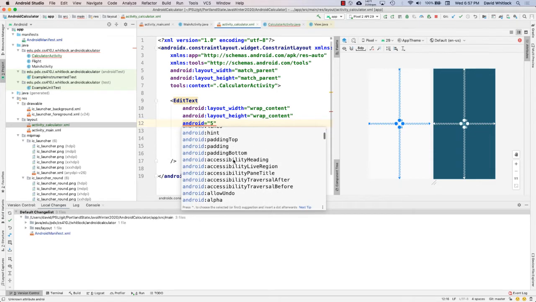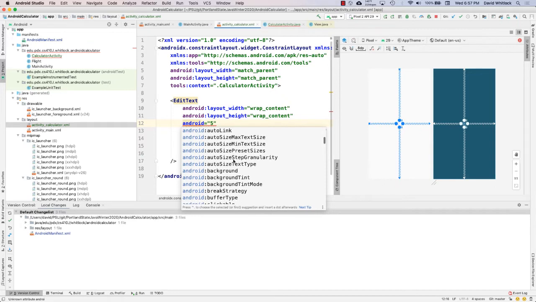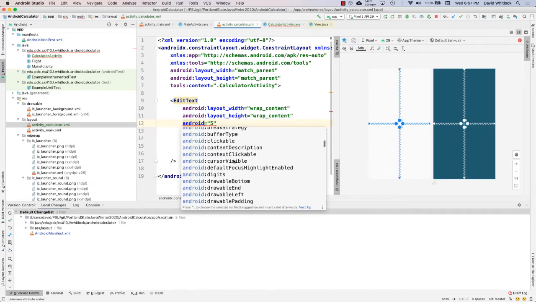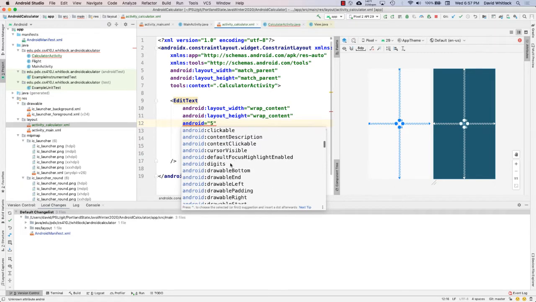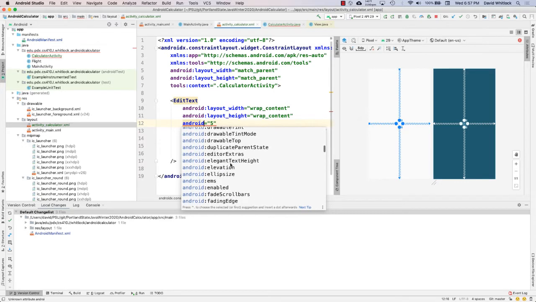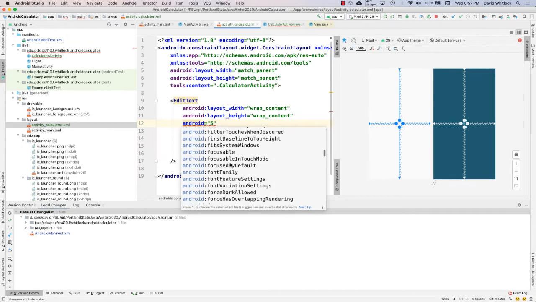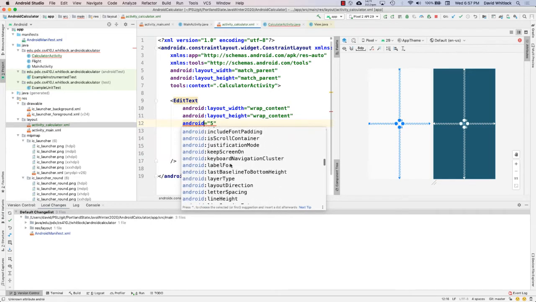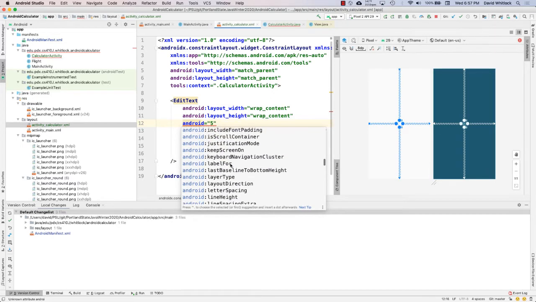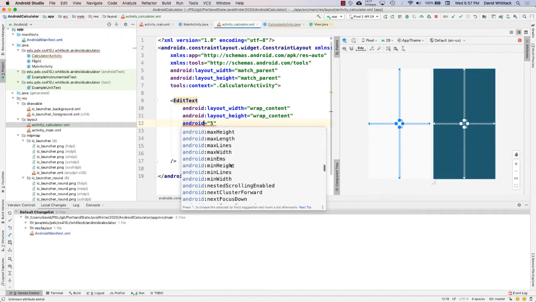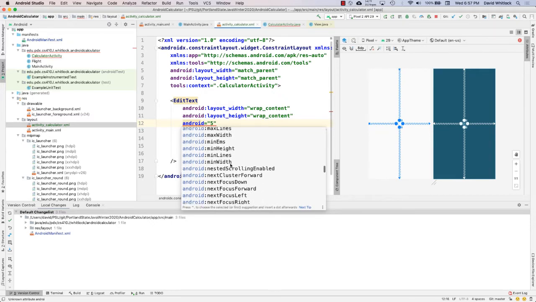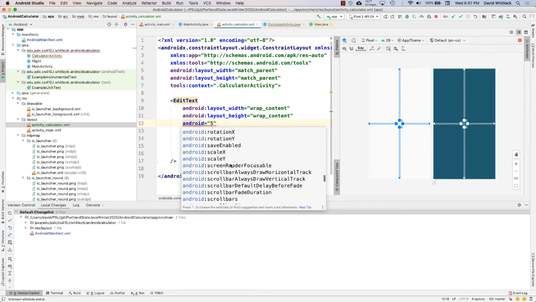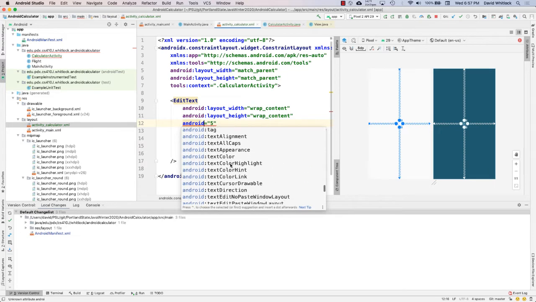Lines, I don't want lines. Hint. Oh, maybe I just have to do it based on digits. Drawable, enabled, focusable, height, line height, line space. Yeah, maybe that's how you're supposed to do that. I really thought that there was a way to say I want it to be X number of characters wide. There's got to be a way to do that.